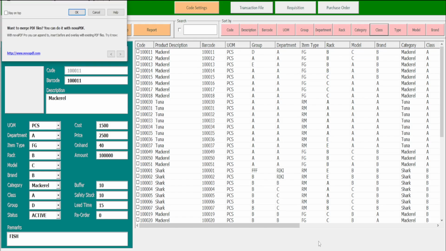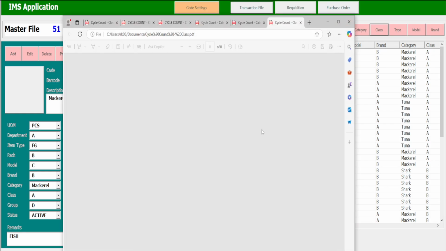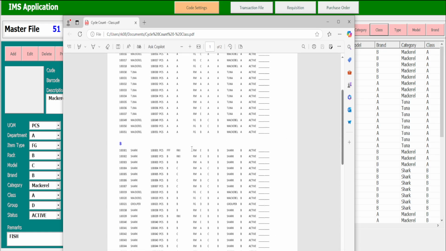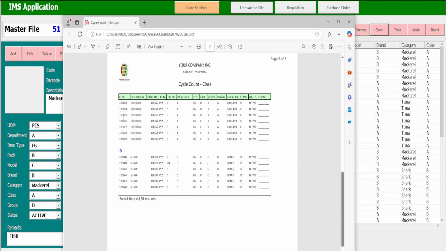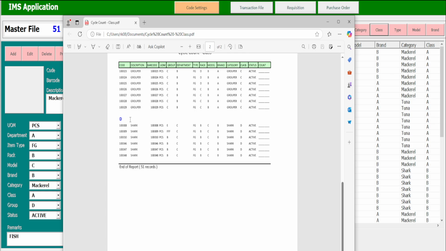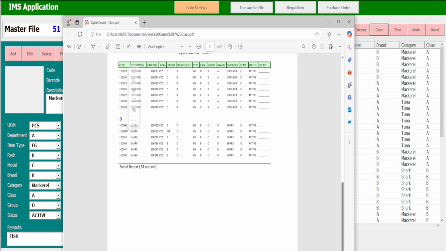So this is the report for cycle count by classification, this one. All right, so all of the classifications are included in this report, right? From class A until class D, right? So what if I want only classification C, this one, and also D, this one?